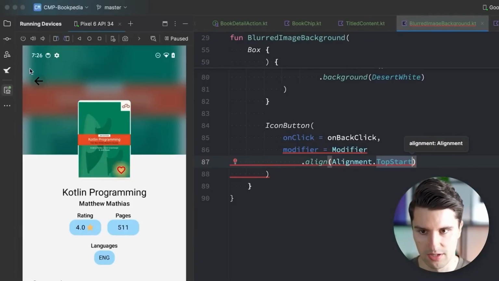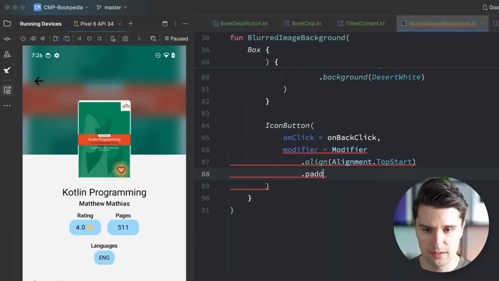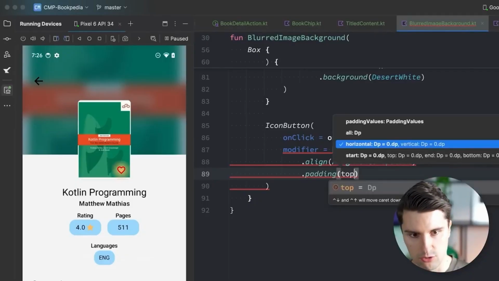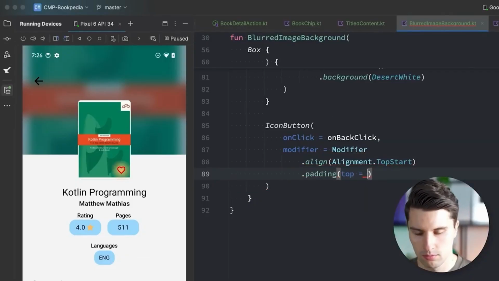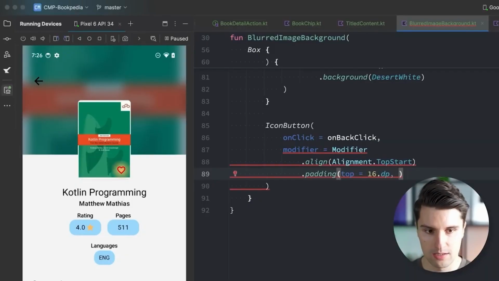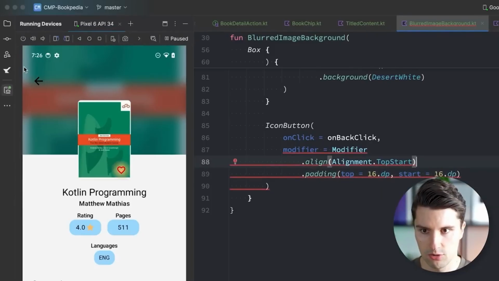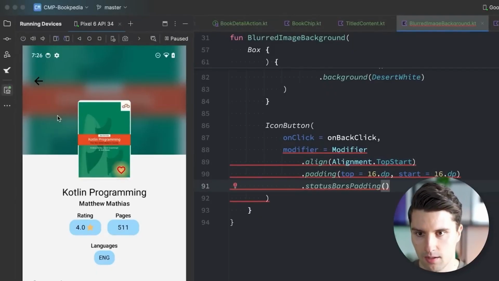So right here, as you can see, we want to give this a bit of padding. Specifically the top padding 16 dp and the start padding of 16 dp. So it's not exactly in the top corner here, but a little bit padded to the right and bottom. And we also want to add our status bars padding again, that will just be the height of our status bar here. So we push this to the bottom.